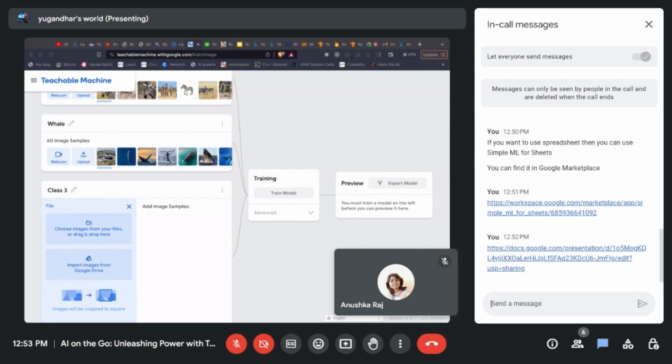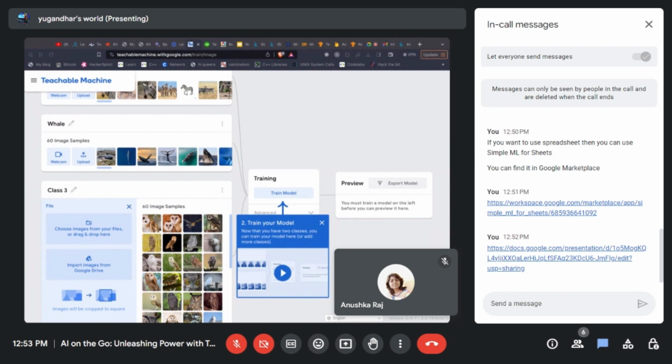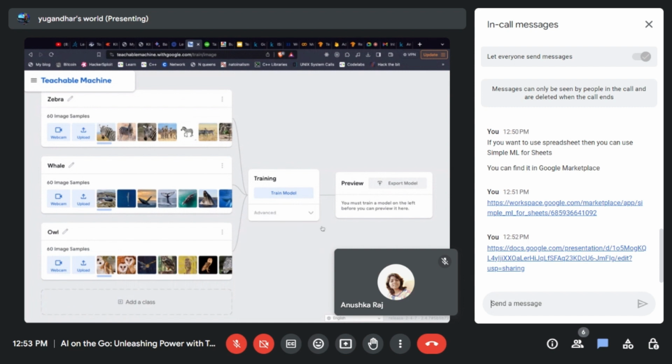So now I'm having three classes here. In this third class, I'll again write it as owl. And now let's try to train the model. I'll just use 50 epochs so that it can take less time, because we don't have that much data anyway, so it will take very little time.